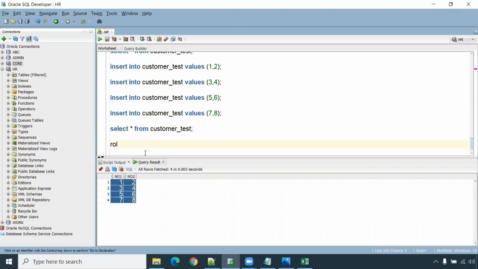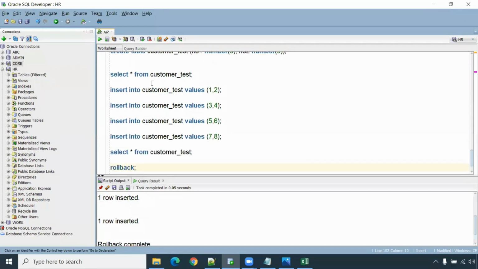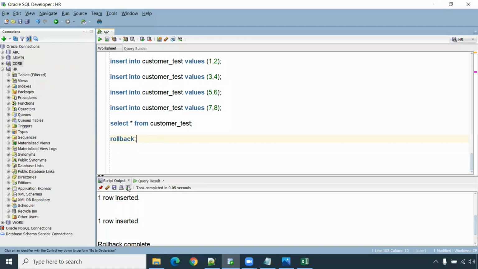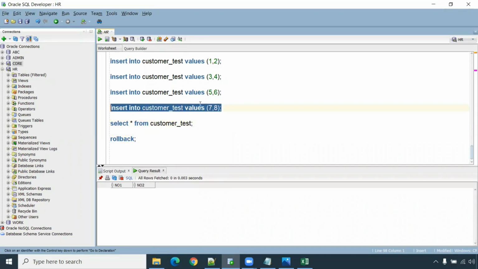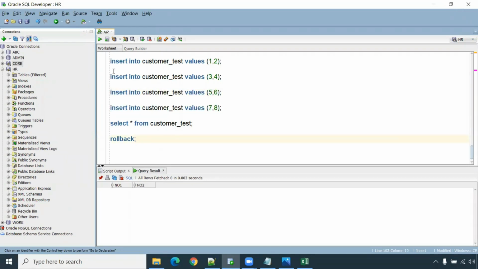Can I roll back? Yes, I can roll back. If I roll back, it will be rolled back up to the last commit point. Since we haven't committed, and since the create table was done up to here, it will be committed. So only the table structure will be there. If you want to commit these 2 alone, or roll back these 2 alone, then I have to go with the savepoint concept.